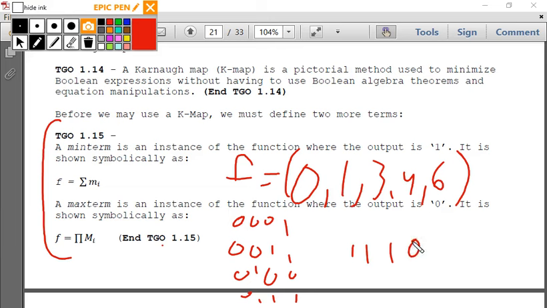So that would mean our max terms, which are our next portion of the definition. A max term is an instance of the function where the output is 0. It is shown symbolically as f equals the product of uppercase M of i. So our max terms are going to be 2, 5, and 7. So these would be our min terms, and these would be our max terms.